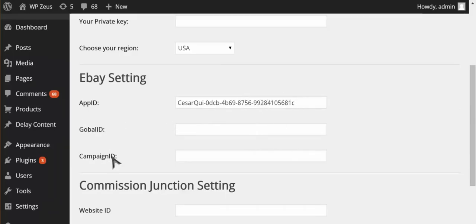What we need is the global ID and the campaign ID from eBay. The global ID is basically just which country's eBay site you want to use.